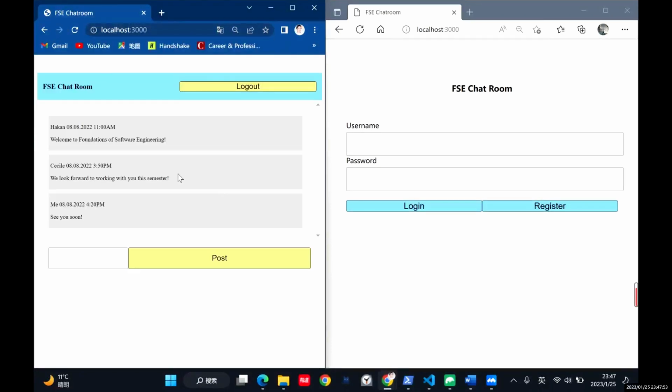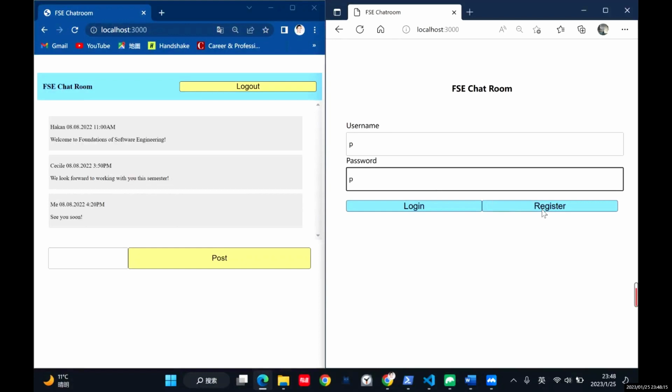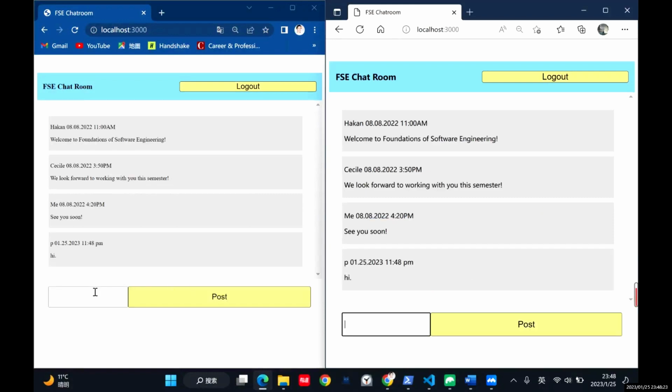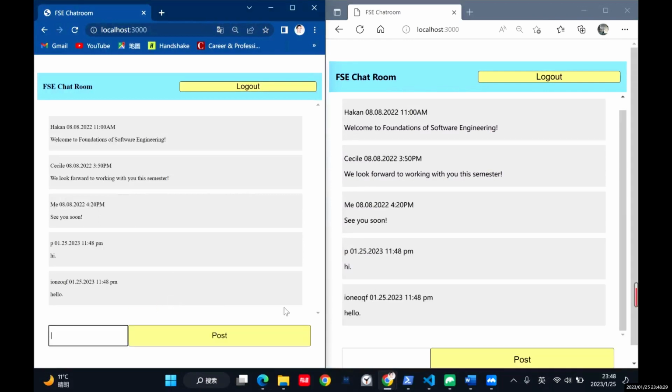So we jump automatically to the chat page. We can see these 3 chat messages by default. So here is a new user. Let's register. And here we can chat. Let's say hi, post hi. And here we can post some hello. Let's post hello with the username, timestamp, and the text.